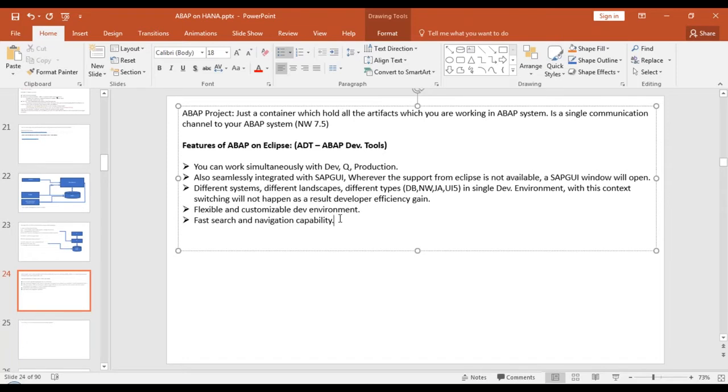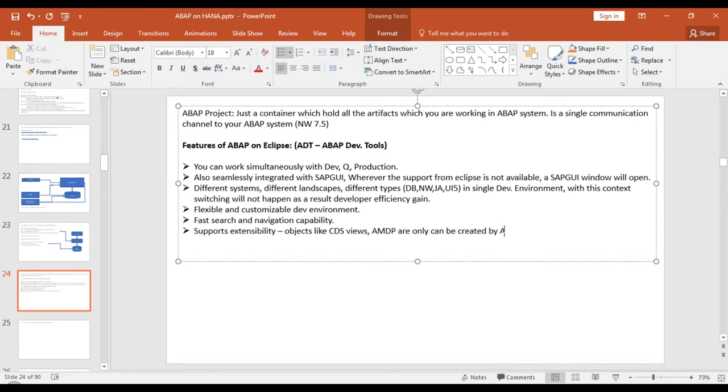Next, what else? It supports extensibility, like CDS views. There are objects which you cannot create with SAP GUI. Objects like CDS views, CDS views with table functions, AMDP, you cannot create these objects with normal SAP GUI. These objects are only allowed to be created by ADT. You cannot create them with SAP GUI. There is no possibility.